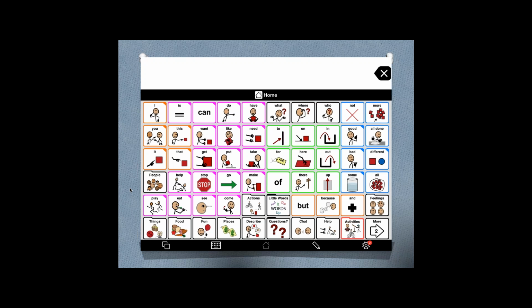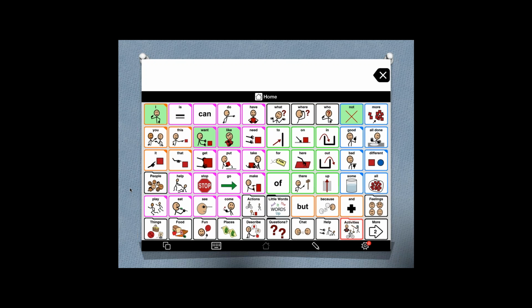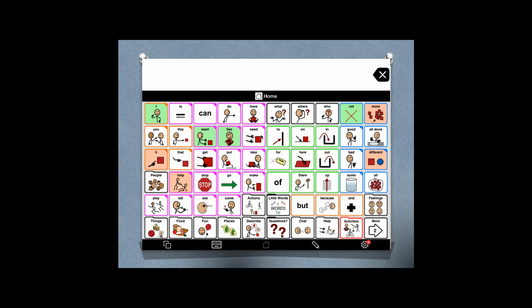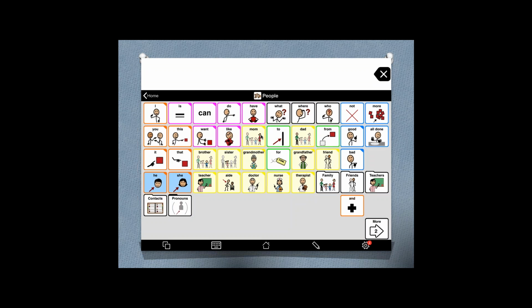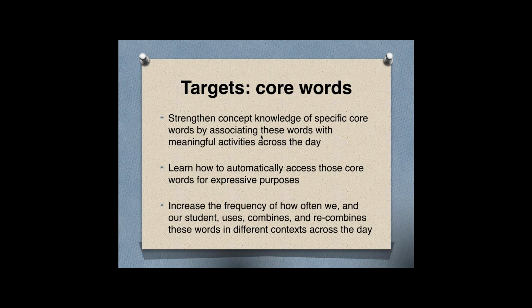We'll be going into the people folder, which you can see on the left-hand side. When we started in September with our first core 4, you can see them here. They're highlighted in green to make them easier to find: I, want, like, and not. And then last month in October, we added 4 more: it, help, more, and different. And now this month, we've added these people words, again following the Dynamic Learning Maps schedule. So who, you, and then we have to dig into our people folder to find he and she. So hopefully you've all been able to find those words.